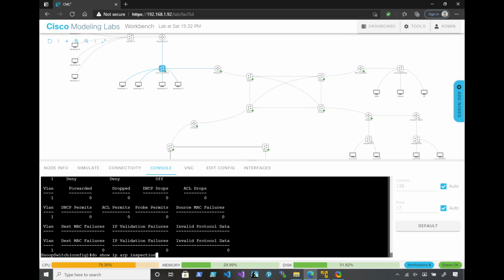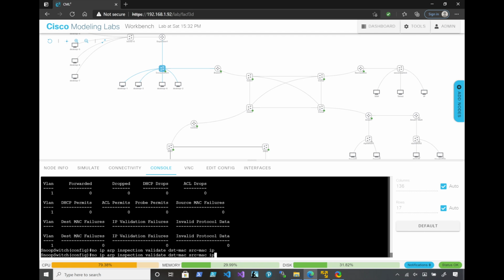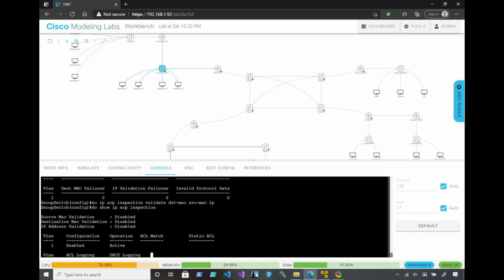So we're going to return the validation to the default setting, which is all 3 features disabled. All we have to do is use the up arrow and then put the no command in front of the previous command. And now when we do the show command, we can see that the validations are now disabled.